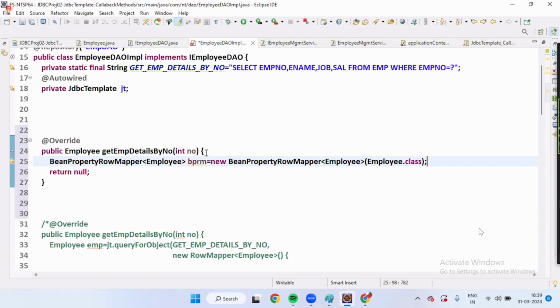Try to understand, guys. I created a BeanPropertyRowMapper class object specifying the Employee class. Whenever this object is passed in the queryForObject method as the second argument value, this class will take care of copying a result set single record to the employee class object properties. Understanding my statement, guys? Getting my point, guys? Come on, are you with me?